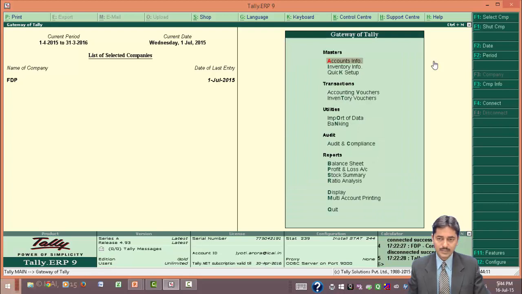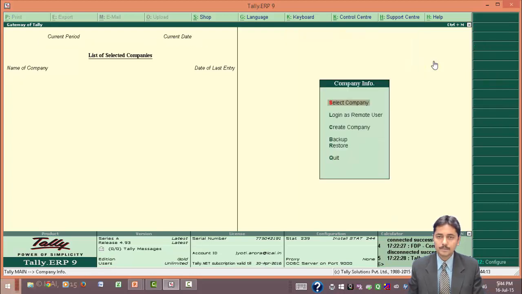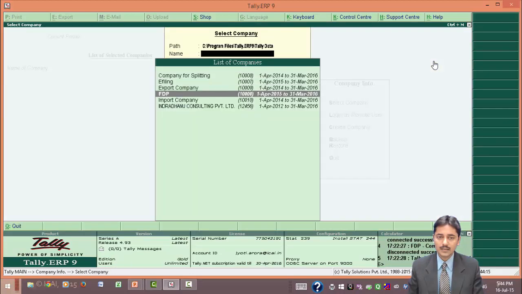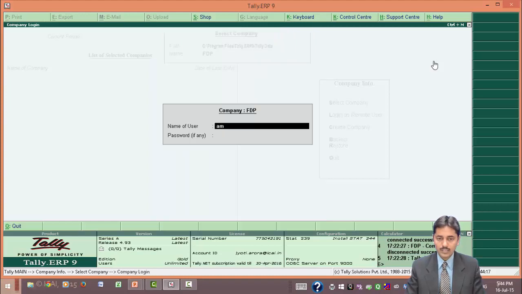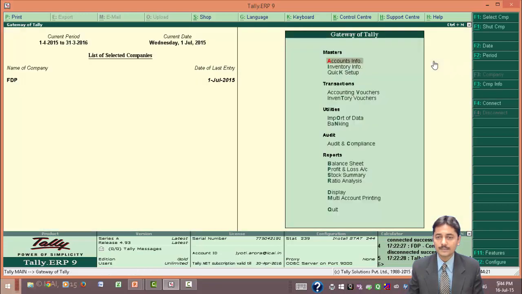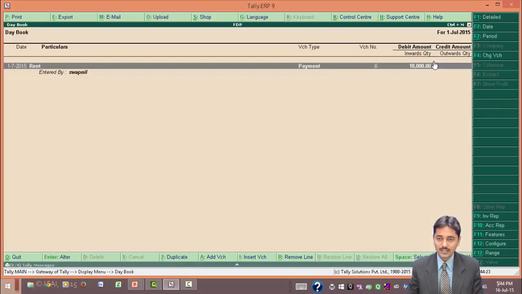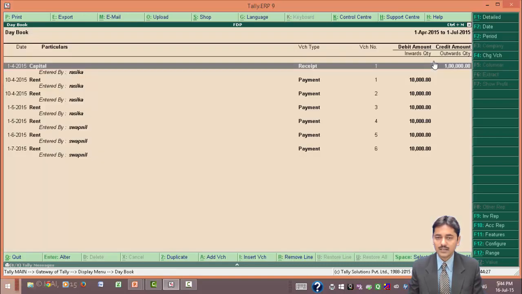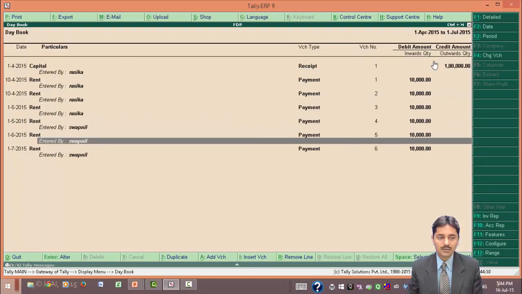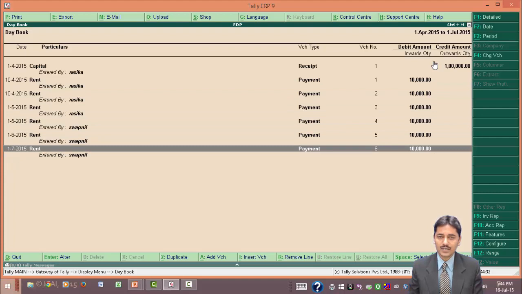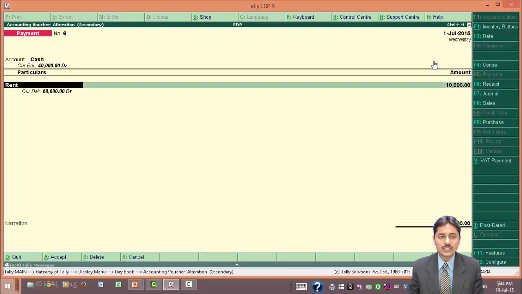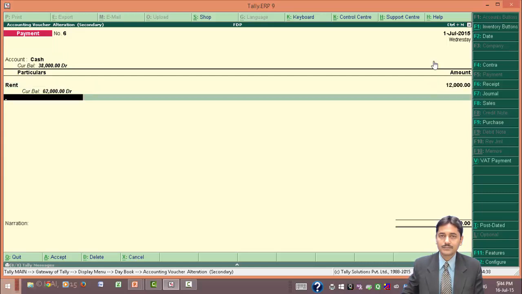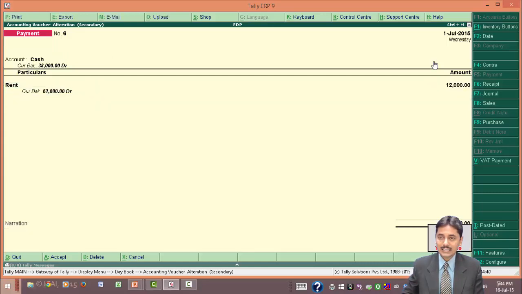I am pressing Escape. I am shutting the company. Now select company. Once again, I am using some other user's ID to open the company. Amit has opened the company from his own user ID and password. Now let us assume that this particular voucher is for rupees 10,000. Now Amit is fraudulently changing the figure of this voucher to 12,000.